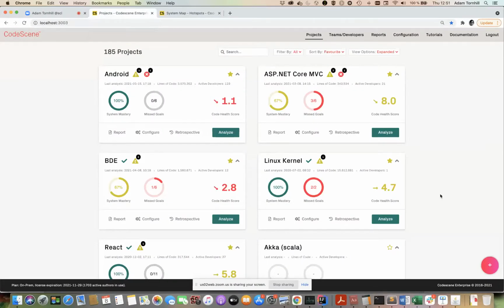The first use case I want to show you is how behavioral code analysis can help you prioritize potential technical debt, and prioritize refactorings based on the likely payoff. I want to start by showing you a really, really big system, one of the best known open source projects there is, the Linux kernel.